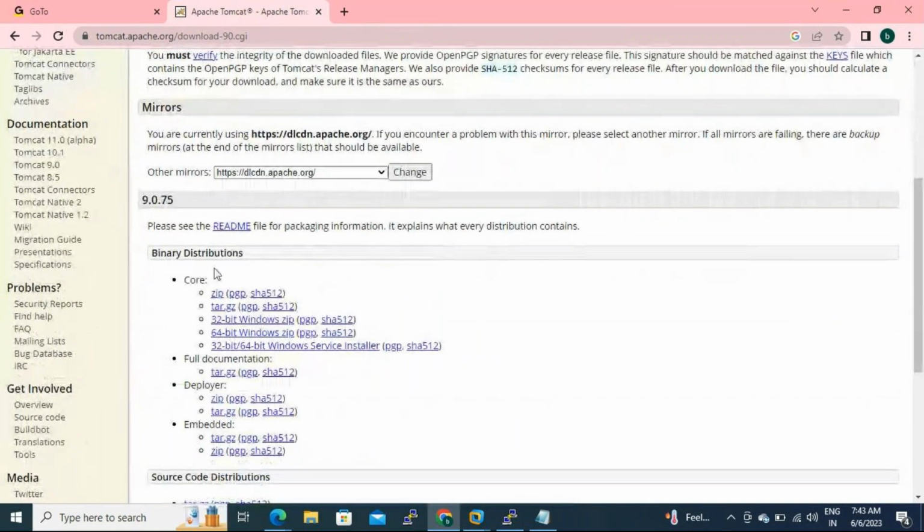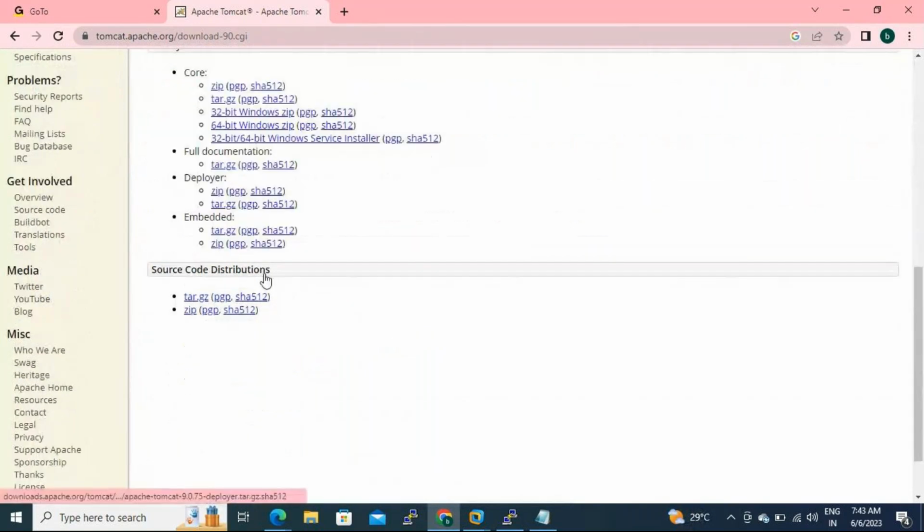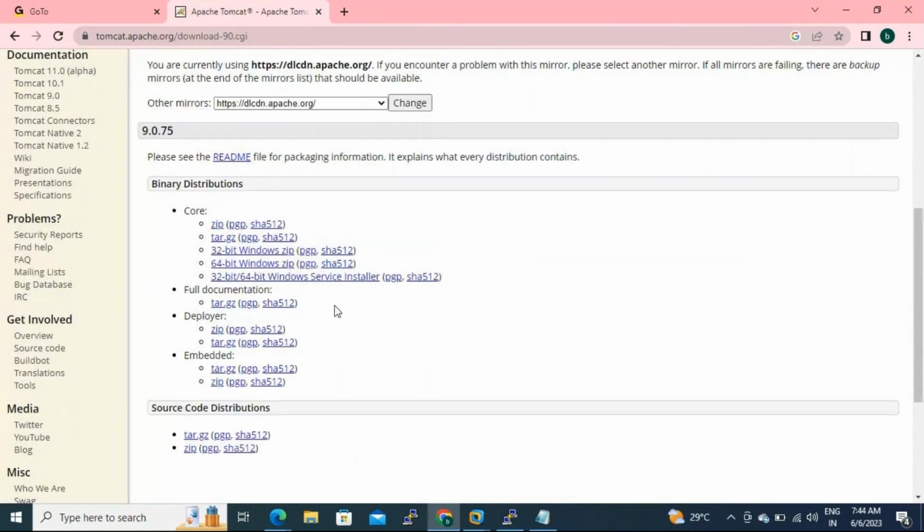Here we have binaries. Okay, different types of binaries we have here. Binaries means file extensions, what type of file it is. Here we have full documentation, tar.gz, core. If you want to download the zip file, you can download the zip file. If you want to download the tar.gz file, you can download tar.gz. Okay, here I will download the tar.gz file, 9.0.75.